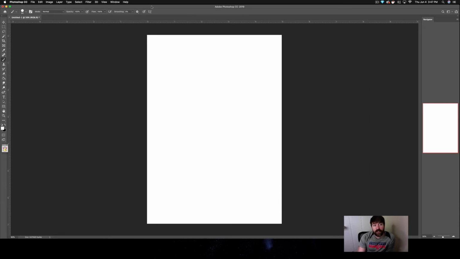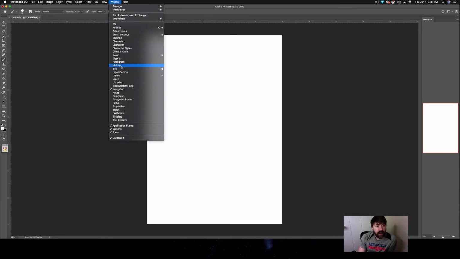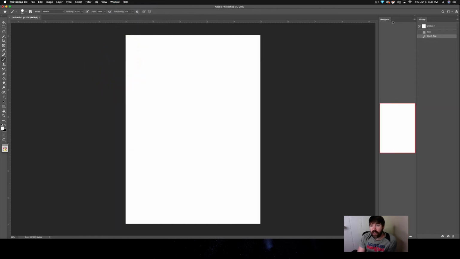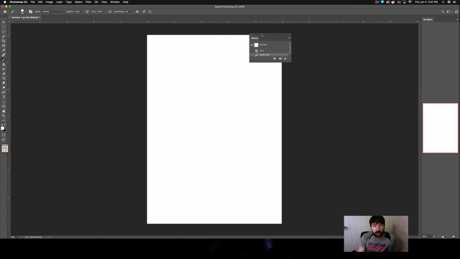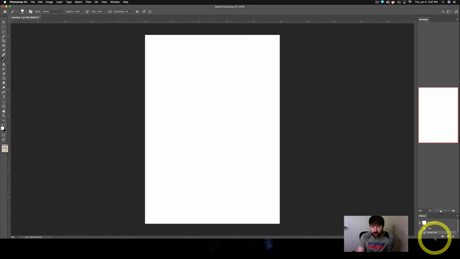Next panel is called History. Go to Window, click on History. Yours should pop up in the middle, so I'm going to click it. This time, instead of going to the right, I want you to click and drag down at the bottom of the Navigator panel. Look for the blue line, same thing. There's a blue line, click and let go.